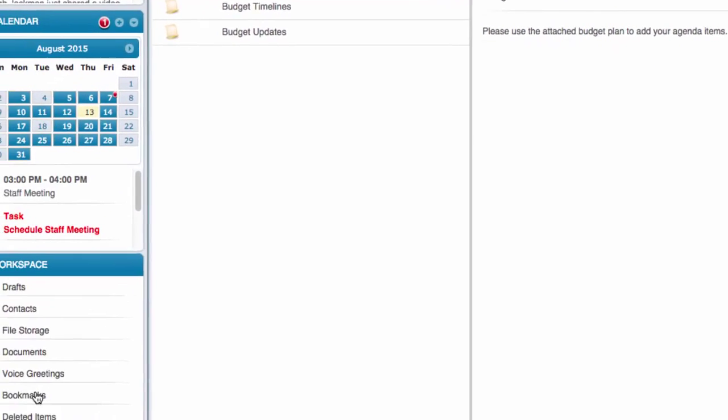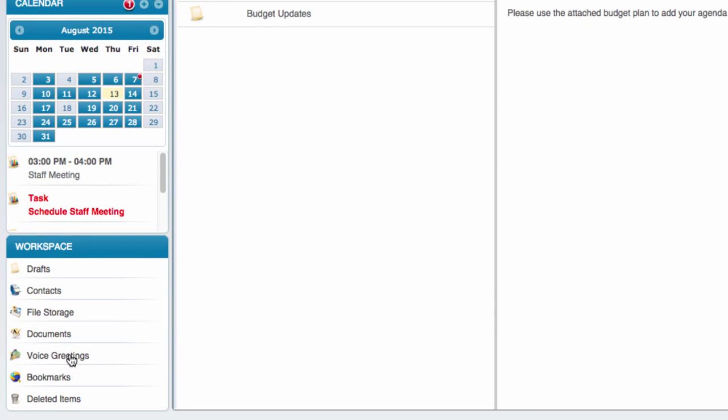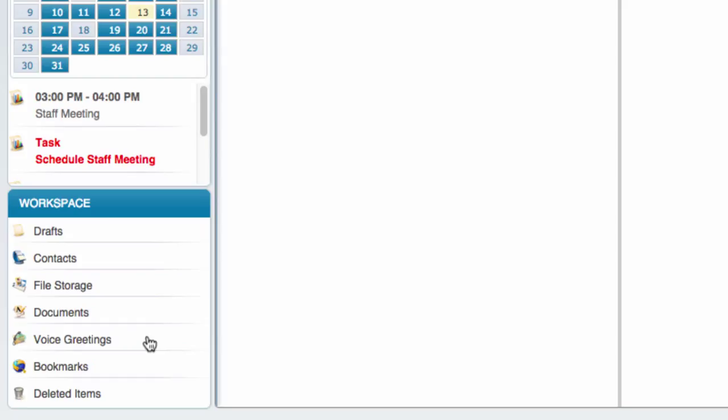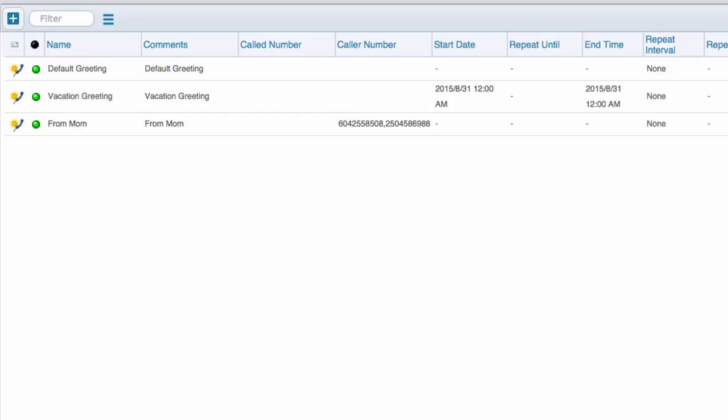If your admin has installed FirstClass Unified Communications and you have a FirstClass mailbox, you can access voice and fax messages in your mailbox and create voice greetings. The new voice greetings option will appear in the workspace area, and when you open it, you can create and manage your voice greetings.